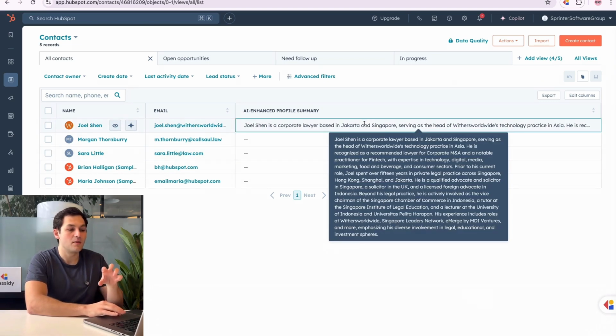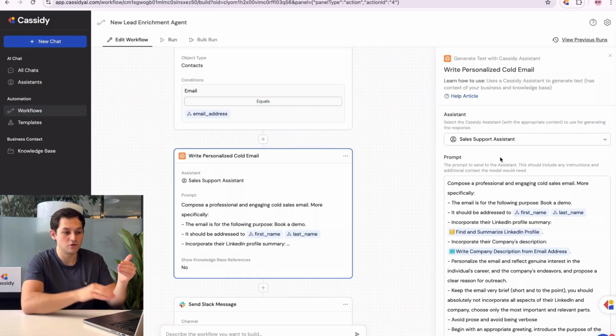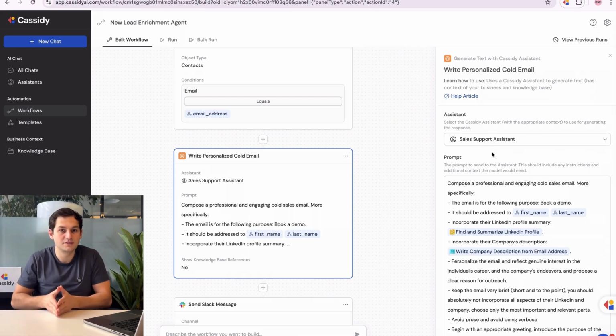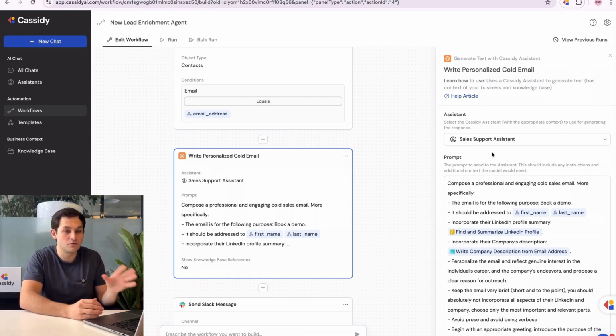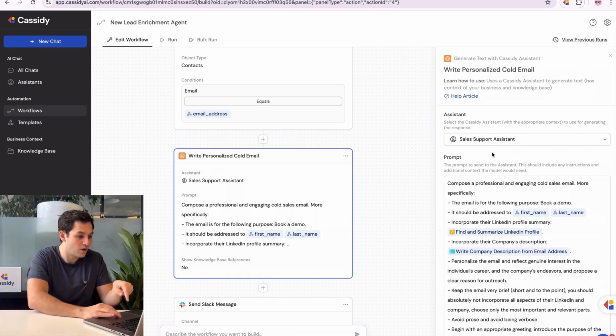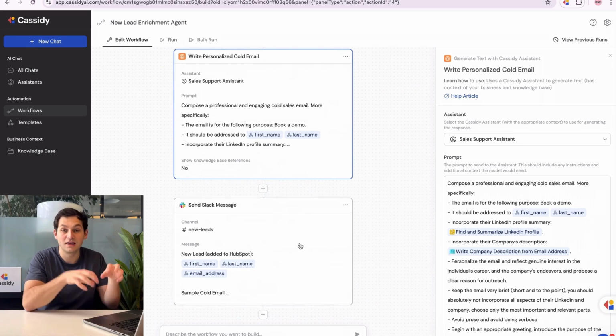Finally, it actually writes them up a personalized introduction email. So it uses our sales support assistant, which has the full context of our company in it, to respond to that person, which is pretty cool. And we'll break that down in a little bit as well. And then finally, it shoots me a message on Slack: Hey, there's a new great lead.